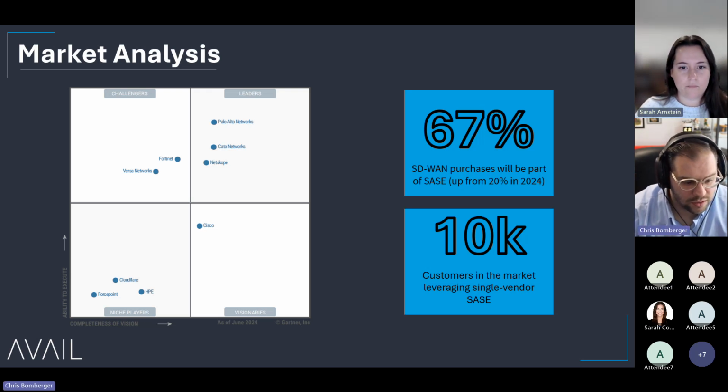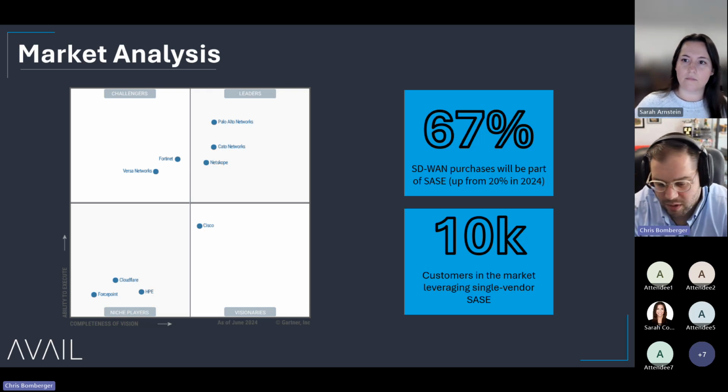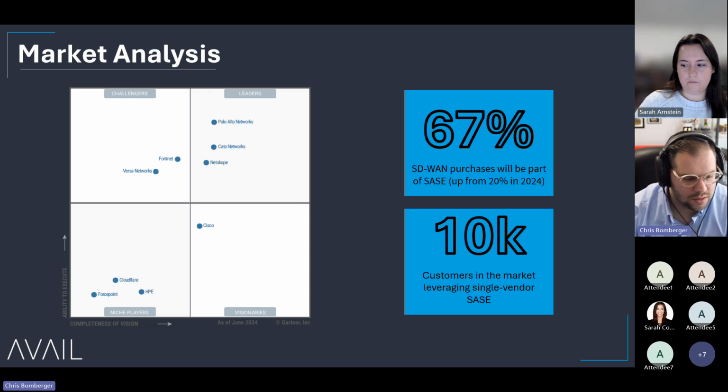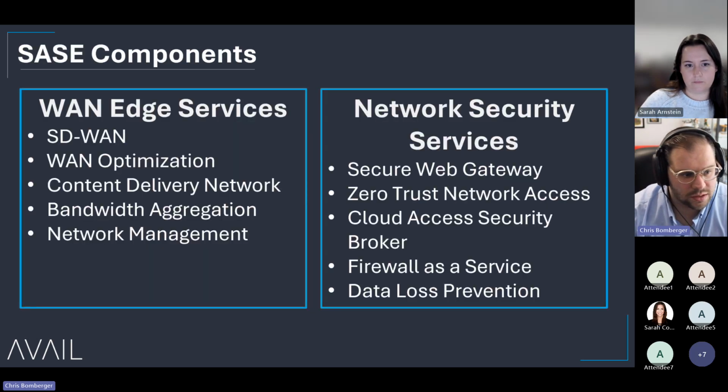Yeah, so we talked about the SASE as a solution being made up of a handful of different components and the concept of how it can either be a single vendor. So let's kind of, in the next slide, dig into those components around SASE and maybe touch a little bit on both the WAN edge services side, so like that classic kind of SD-WAN, TCP acceleration type thing, and then the network security services side of things.